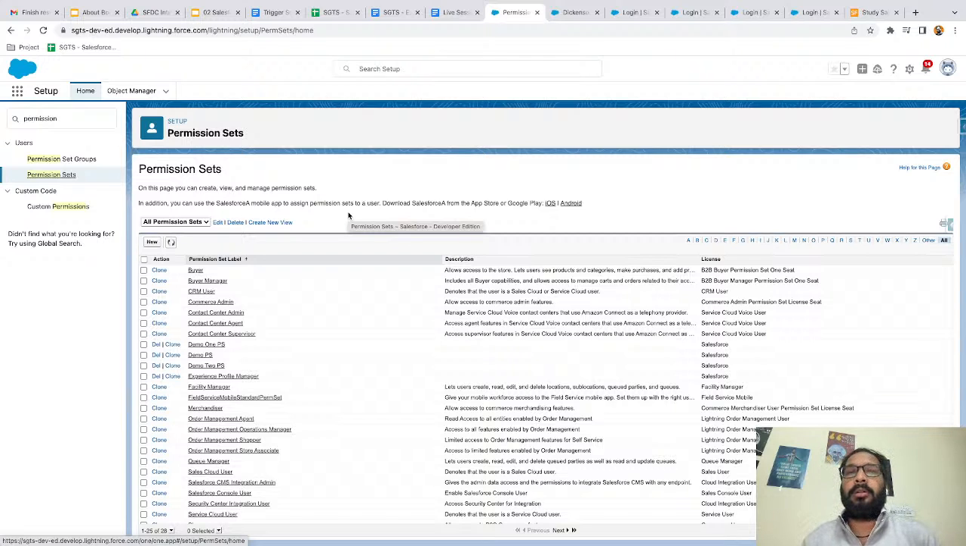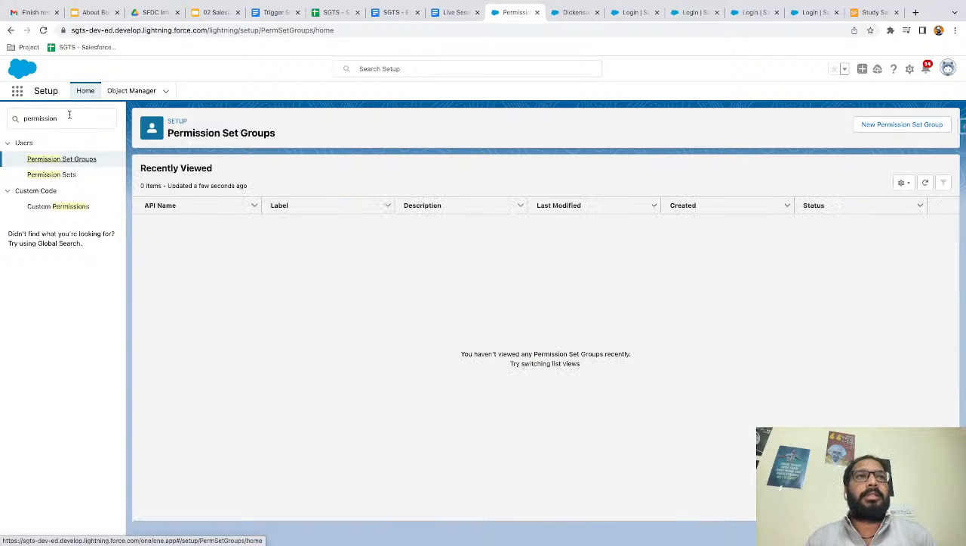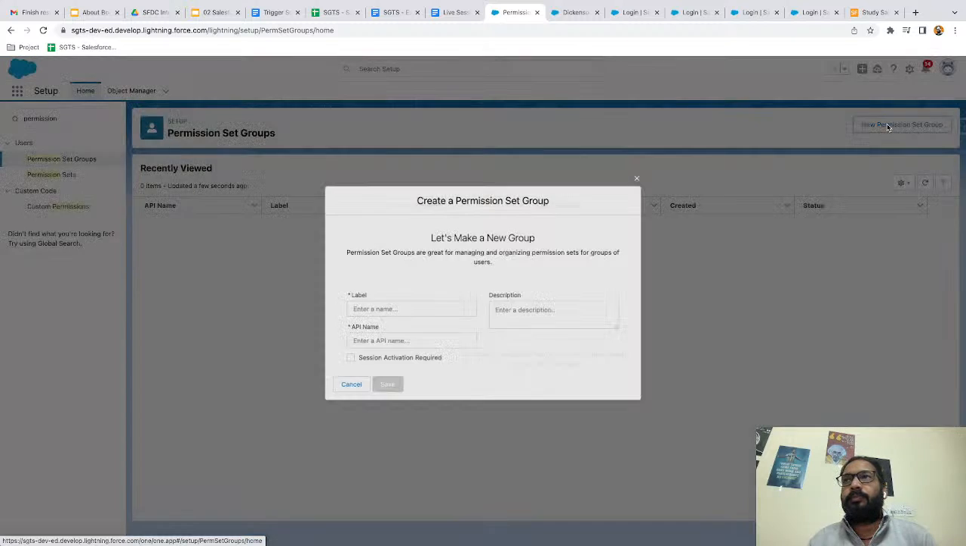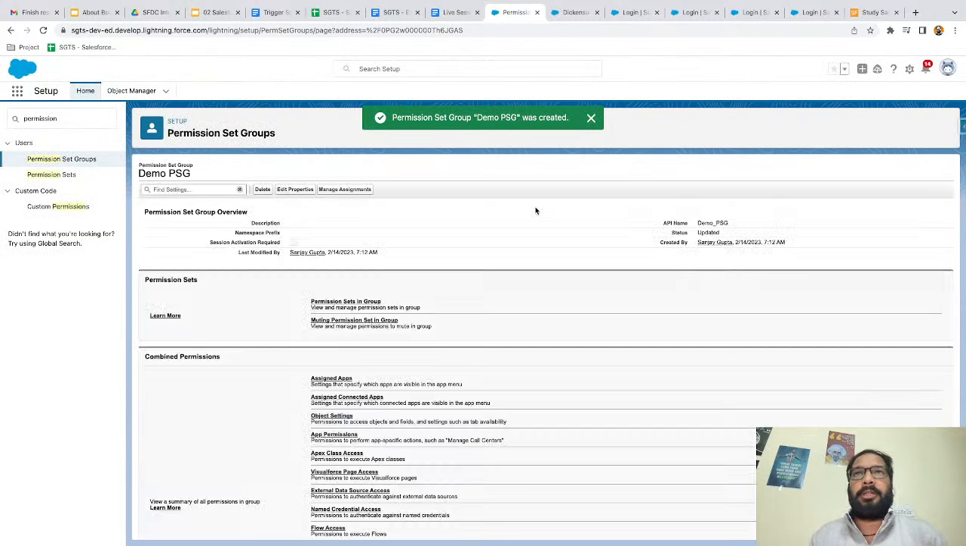Now, what we need to do, we need to assign these two permission sets to a group. So here you can see the permission set group option is available. You can search permission and the permission set group option will be there. So here you can create a new permission set group. Okay, so you can label it, demo permission set group, and I'm clicking on save.